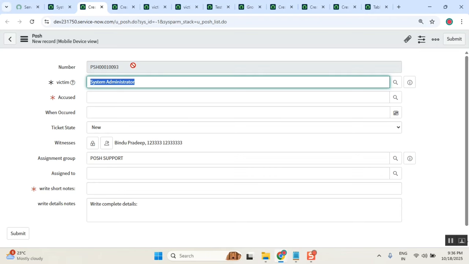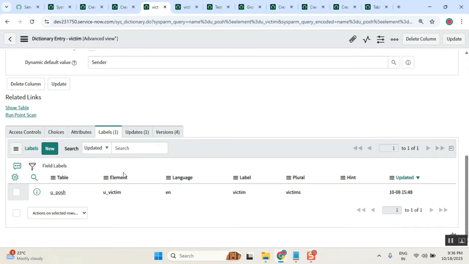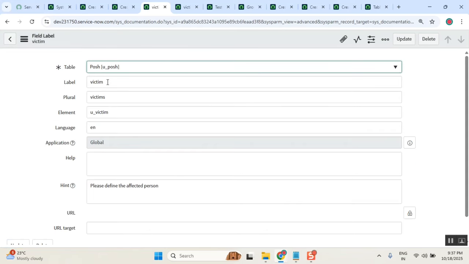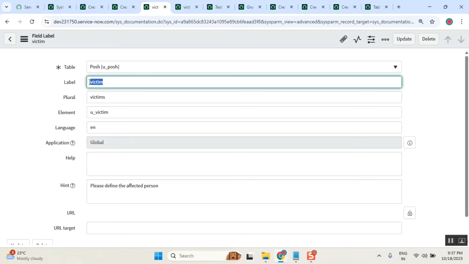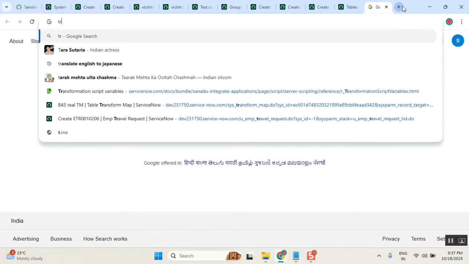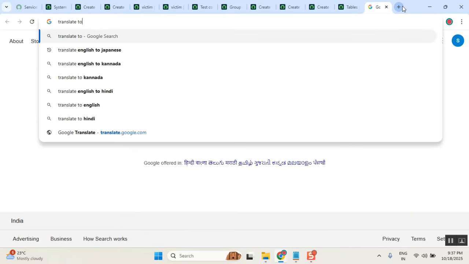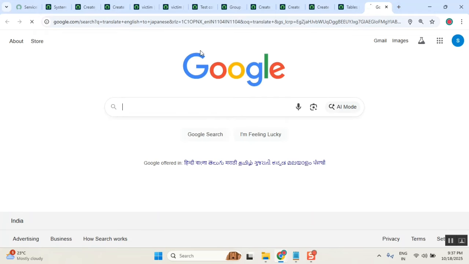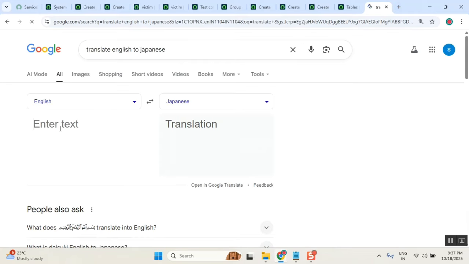Yes, sir. In this case, what you need to do is very carefully see. You need to do the same thing, but for the label only. You need to create one more label for Japan. So what do you do here? How do you want to show it here? Victim, how should it show in Japanese? Translate. You need to define everything in Japanese.